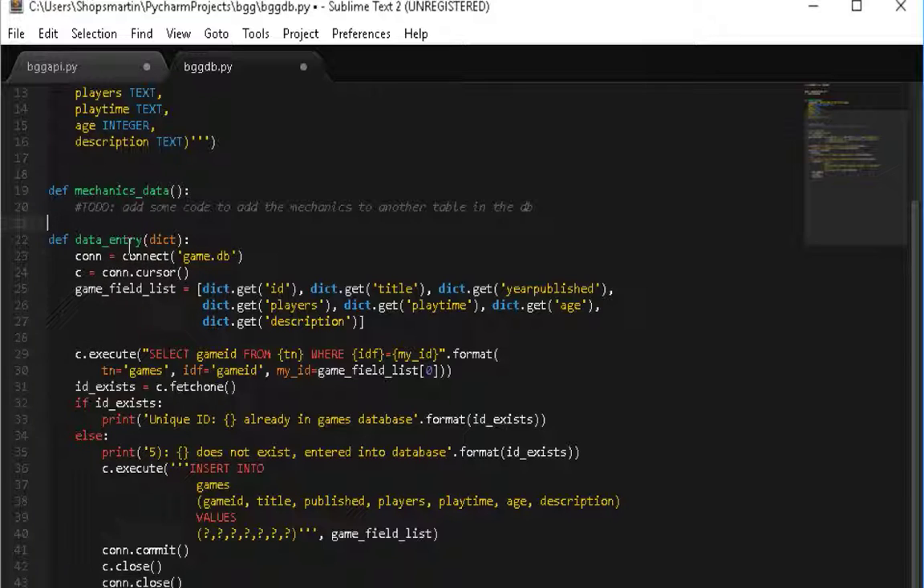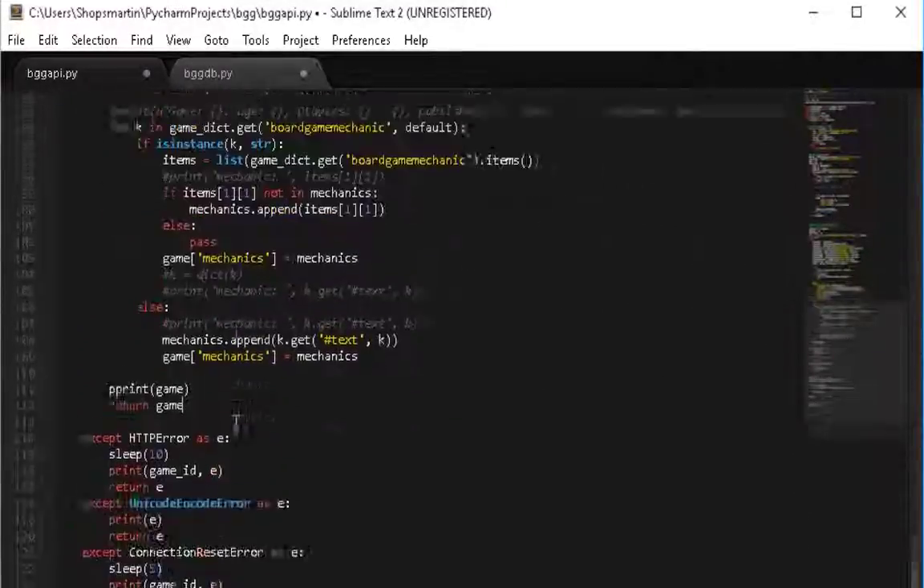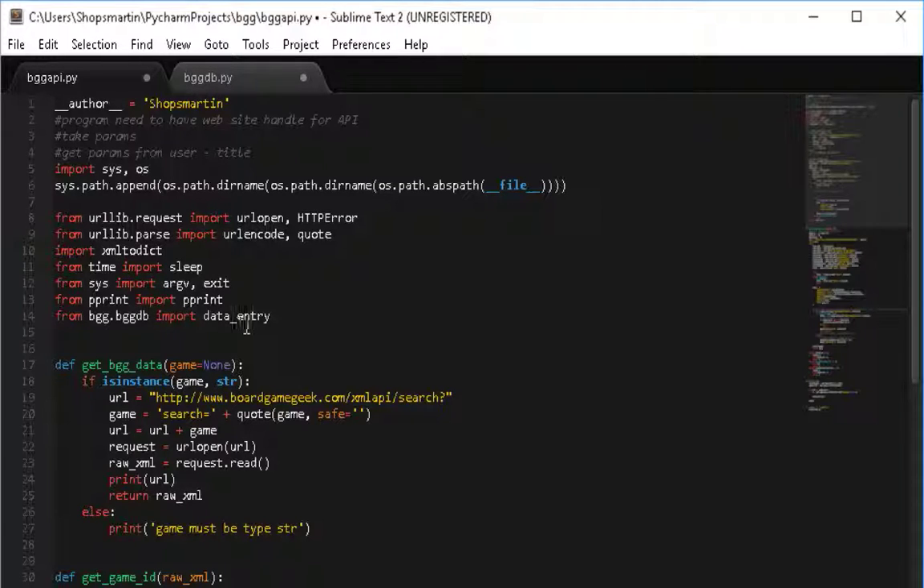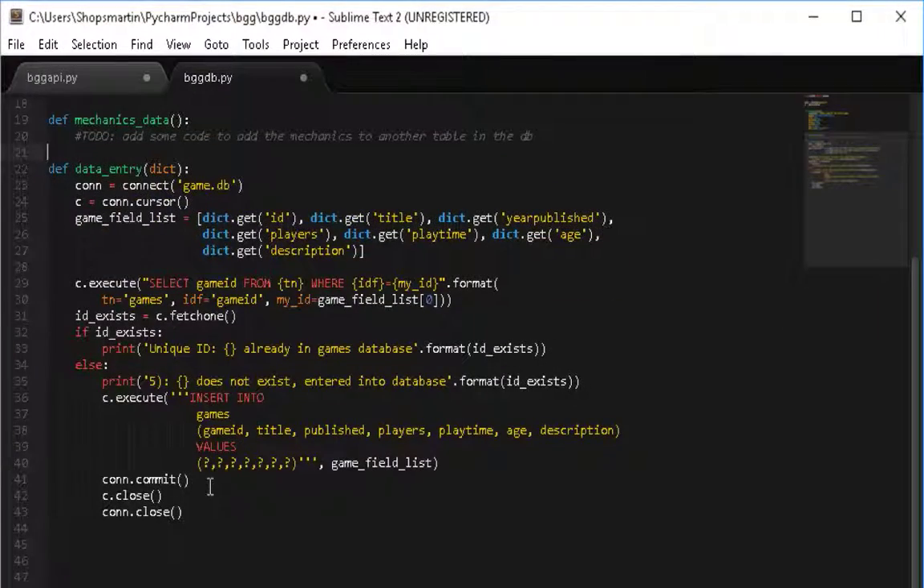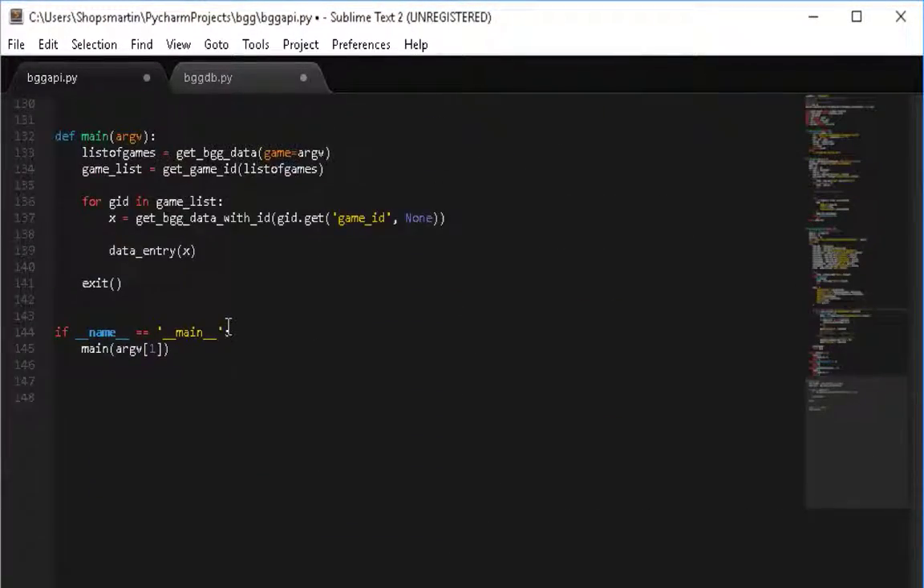Here's the data entry, which is called by this API. So if I go down here, right here, actually here's where I import that module. Import from BGGDB. That's right there. Import the data entry function. Here it is, data entry function. Down here, I call it data entry x. X equals get the data. So get boardgamegeek data.